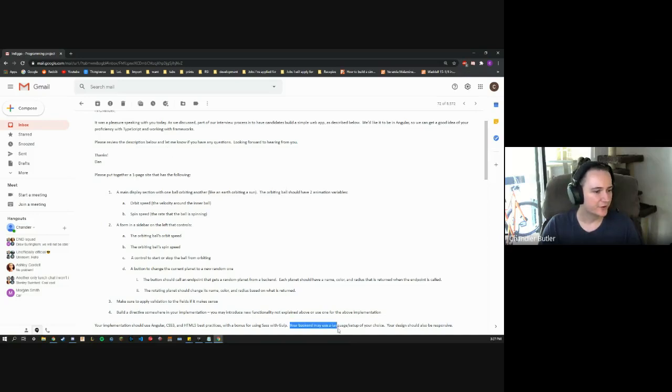Your backend may use the language and setup of your choice. So obviously go with something you're comfortable with. If you want to be fancy, be fancy. But I went with something I'm comfortable with. I know it works well. I know Java works well with Angular because Maven's a dependency manager suite for Java, and it works well in conjunction with Angular and Java. So I went with that. I knew that was the best choice.